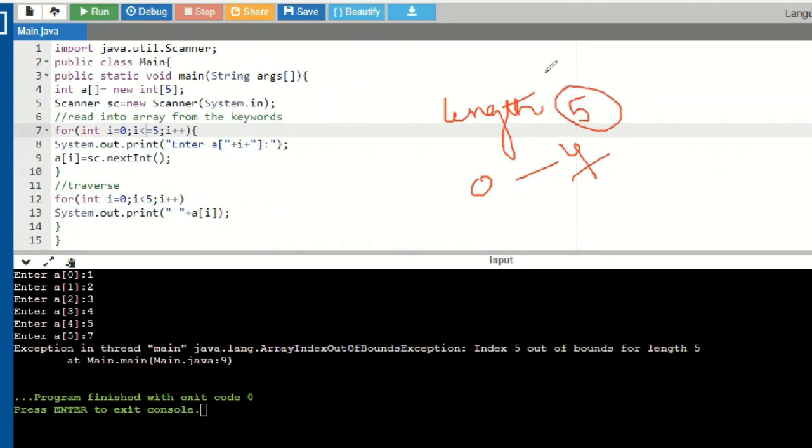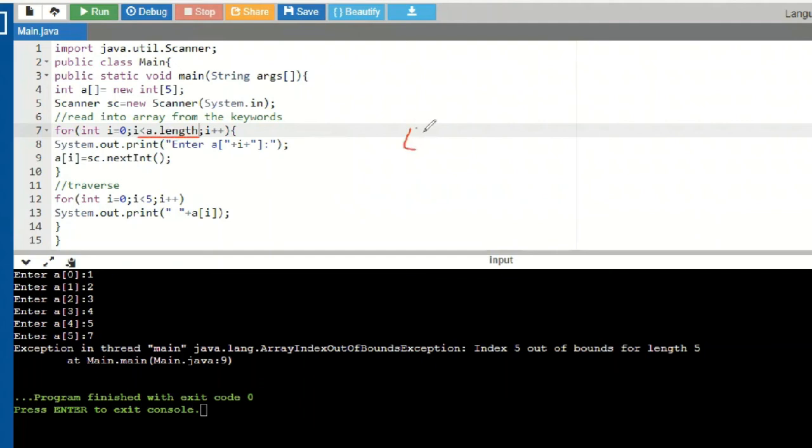Keeping this in mind, we'll try to use that length over here. So I'm saying less than. Now what is the name of the array? The name of the array is A. So I say i less than A.length. I want all of you to take a look at this. Instead of giving 5, I said A.length. Note there is no parenthesis over here. It is simply length.